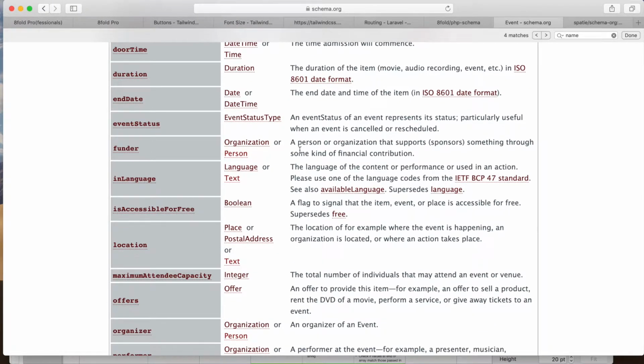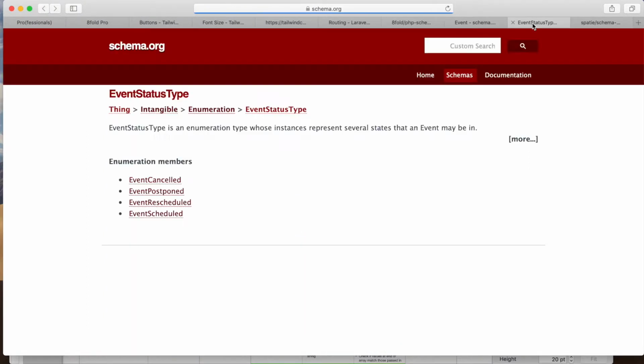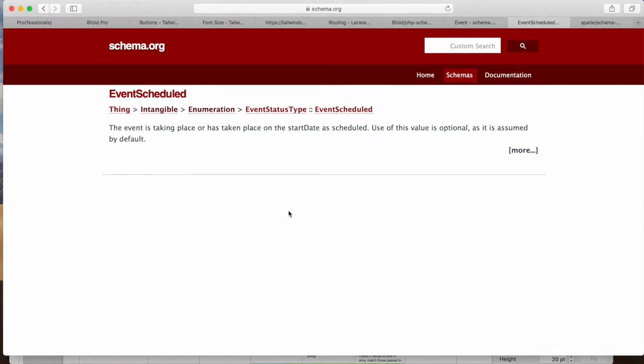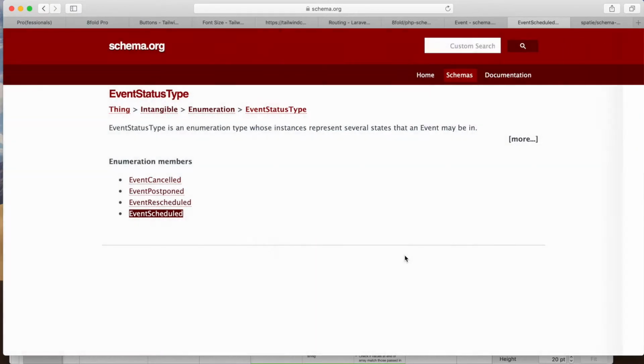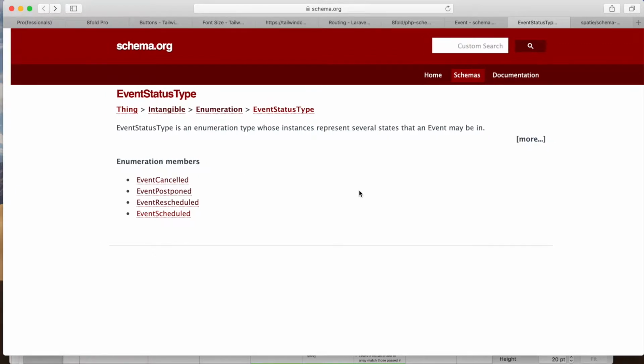Event status. An event status of an event represents a status, particularly useful when an event is canceled or rescheduled. So event canceled, event postponed, rescheduled, or scheduled. So this is an enumeration type. Oh, so this is just an enumeration. So basically, we would just put an instance in there?